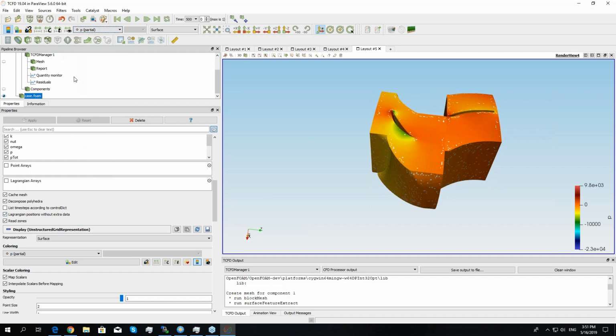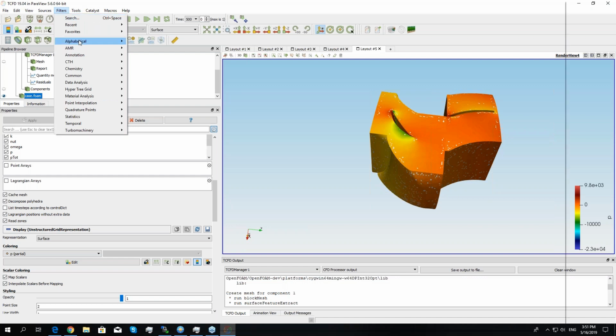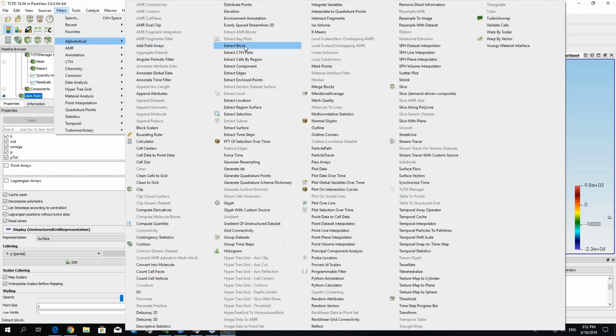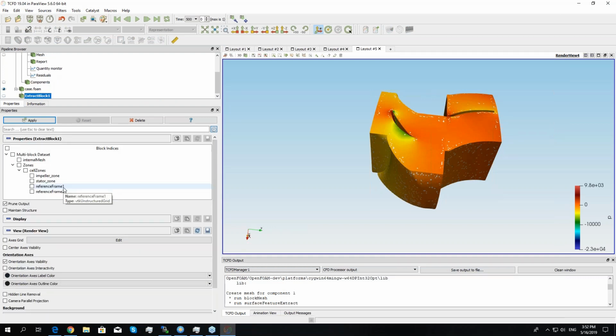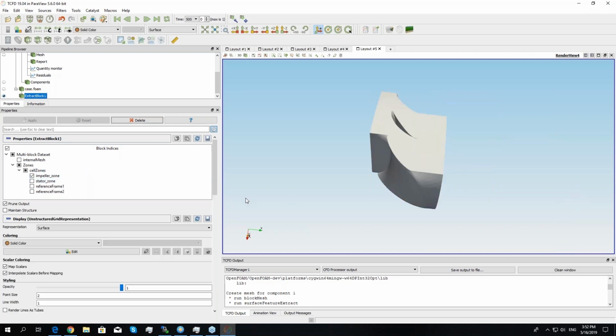And now we can apply a filter which is called extract block, which is this one. And now you have available all the zones inside. So there are some reference frames which you set rotating or non-rotating, and in the same way the zones which are named by your defined component name. So I would like to visualize just the impeller zone, for example. So when I click it, then I can see just this component.